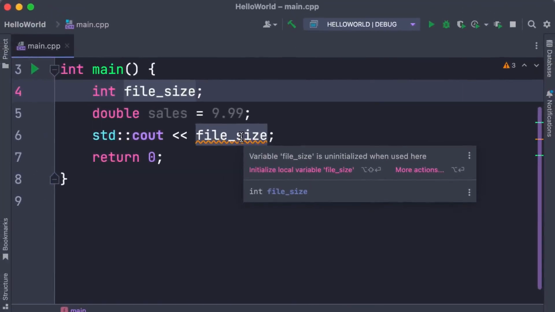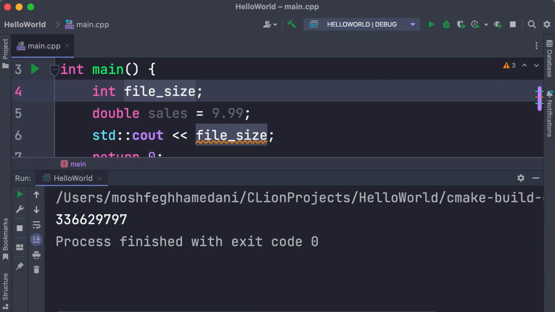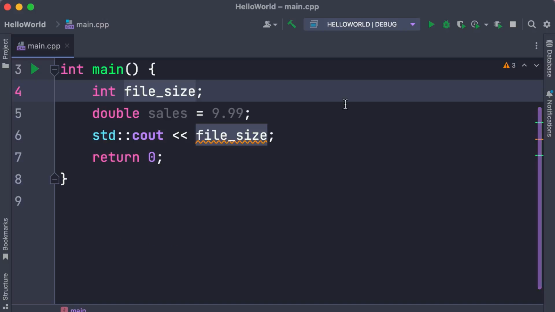Let's run our program and see what happens. Take a look. We get this random value, and if we run our program multiple times, we see a completely different value. This is what we call garbage. This is the data that is currently in memory. So, as a best practice, we should always initialize our variables before using them. So I'm going to set this to an initial value of 0.